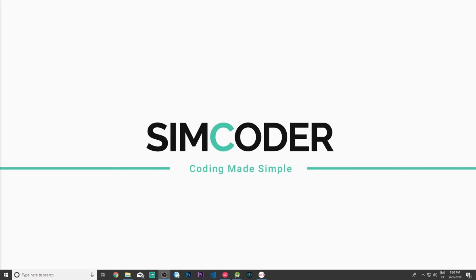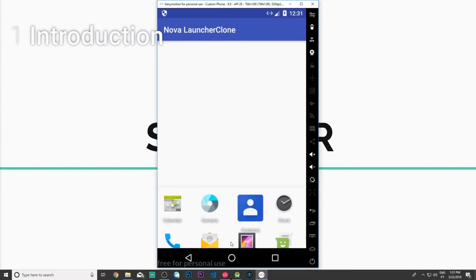Hey guys, SimCoder here, and today we are back and we are going to take care of a small problem that we have with our app drawer. And I've talked about this problem in the past lesson, I believe, and it is really simple, so I'm going to pull up the app right now.